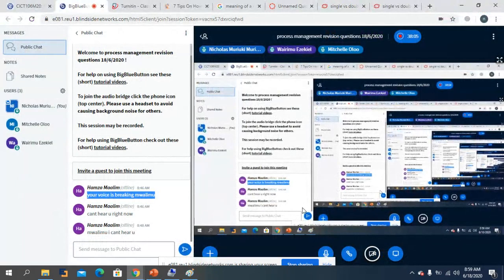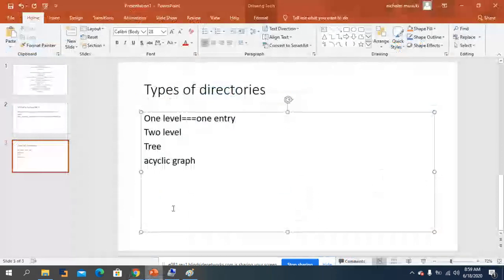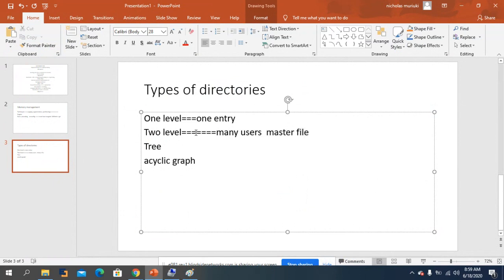So the next one that you are supposed to look at is what you call the two-level directory. When you look at the two-level directory, this is where we say now at least we can allow many users. We are allowing many users to access files, and this is where we have the master file. This master file is the one that is allowing us to have many users who can access these directories, and they can access directories at different levels.